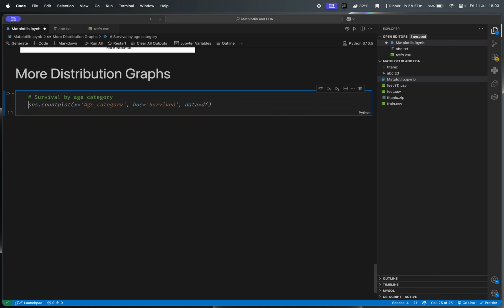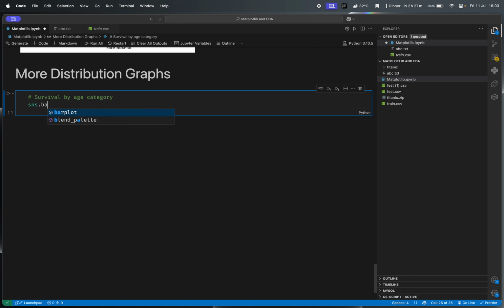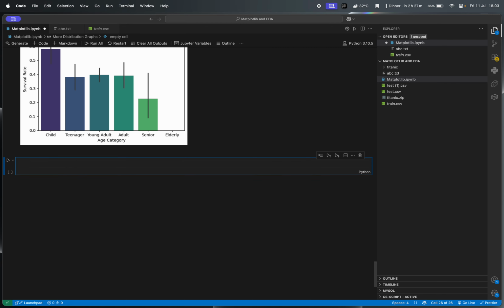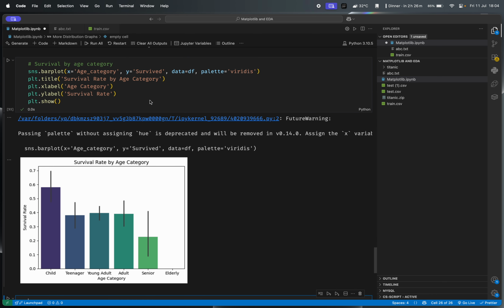So again, everybody knows how to do this. You can use count plot, you can use bar plot, you can use hist plot, whatever you like, your own taste. I am getting a suggestion as count plot, so I'll go for something else. We'll use bar plot. Okay, now in bar plot, what do I have to give? I'll give each age category on my x-axis, and in y I'll ask for survived, data frame df, and palette, whatever color you want you can put. Survival rate by age. This is one of the bar plots you can get. Again, survival by age category is done.